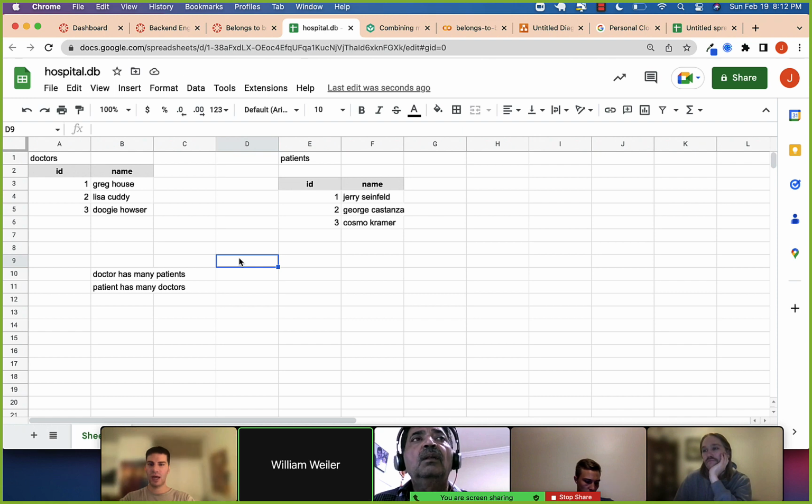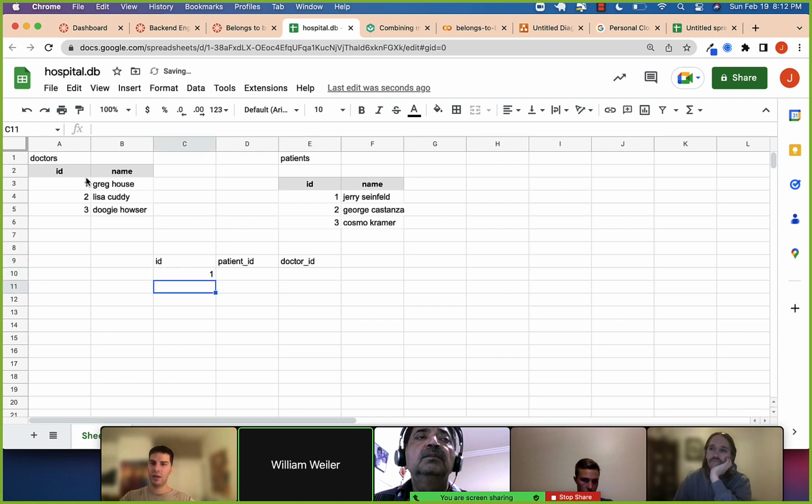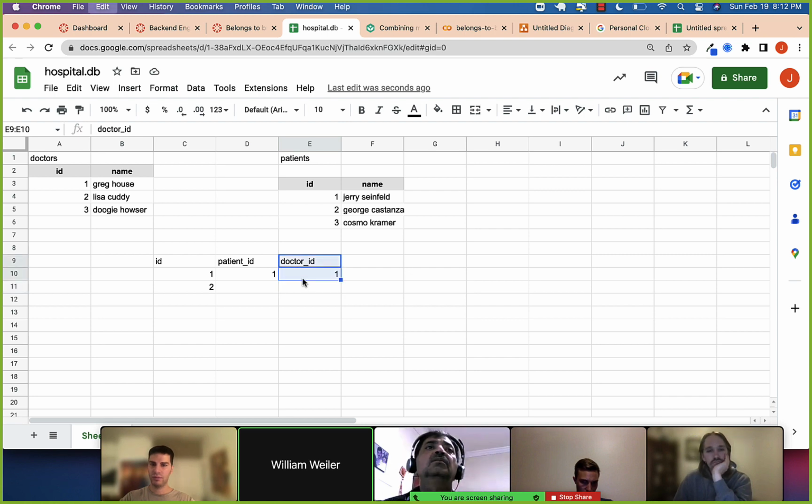So in this case, you would have the patient ID and the doctor ID. And if you want to say that there's a link between Greg House and Jerry Seinfeld, you would do this. And if you want to say there's a link between Cuddy and Jerry Seinfeld, you would do this. Oh, let's do doctor ID as 1. Sorry about that.